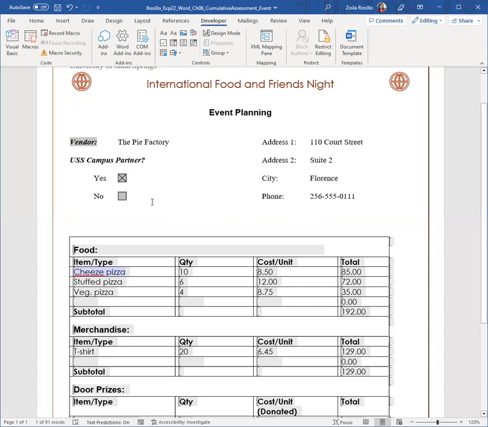Okay, so we looked at macros. Hopefully this is going to seem like an easy process for you. The Visual Basic aspect is indeed coding, right? So congratulations, you've just done a little bit of coding in this class.